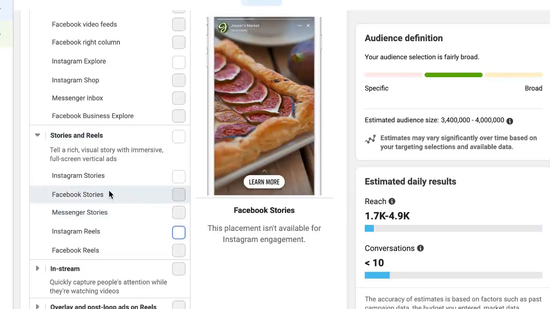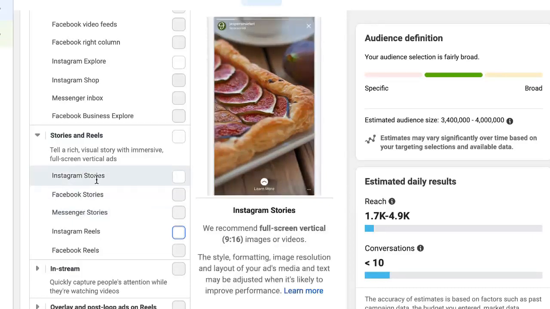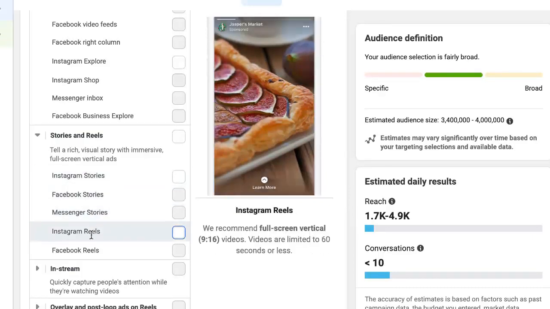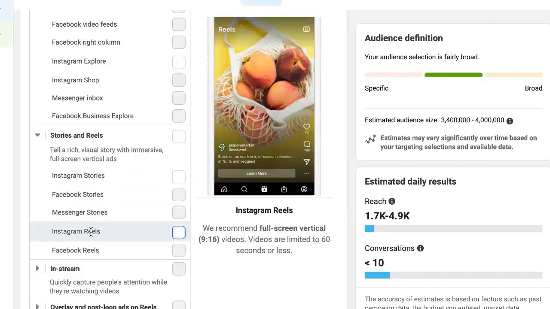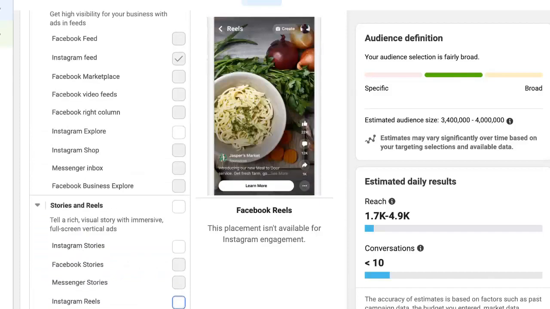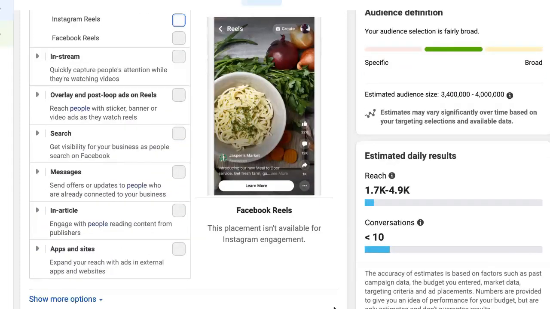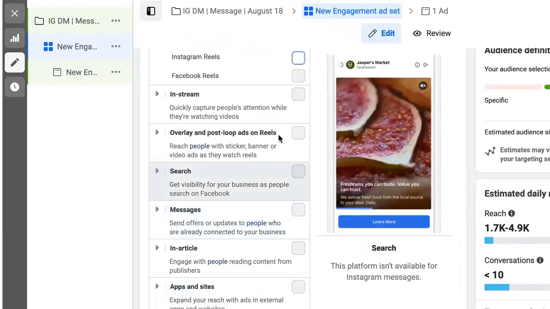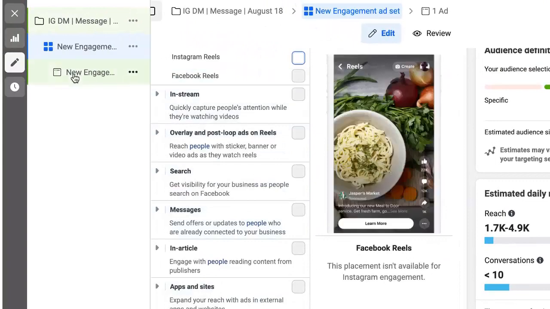And trust me, whatever advert creative you are using for your story should also work for your Instagram Reels, because they are more like the same dimension. So I'll just focus on Instagram feeds for now. I hope that's very clear. So you don't need to bother about every other thing here. So just click on your ad.